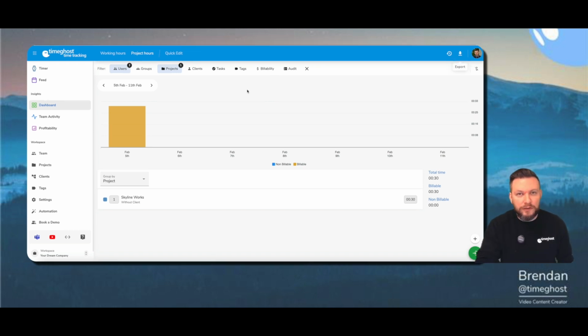So the first thing we're going to do is go over to dashboards here on the left. And you can see from the data on the graph that I've already put in some specifications in the filter to show you what I want to put in my invoice for this client.